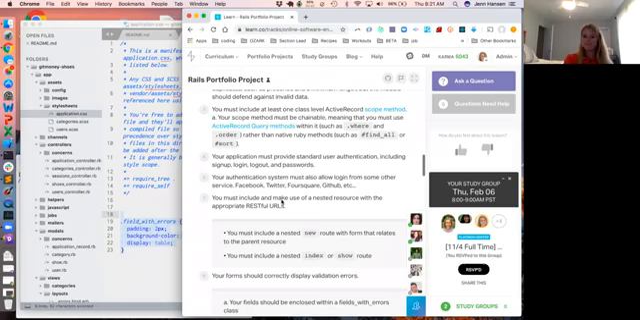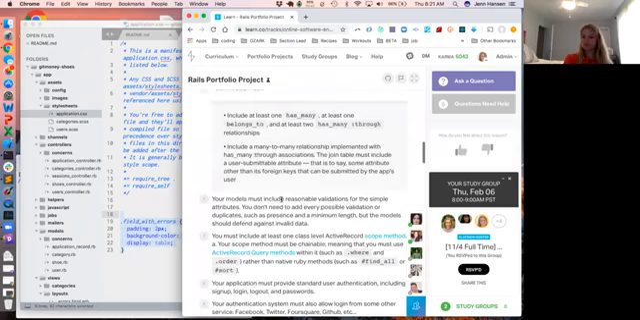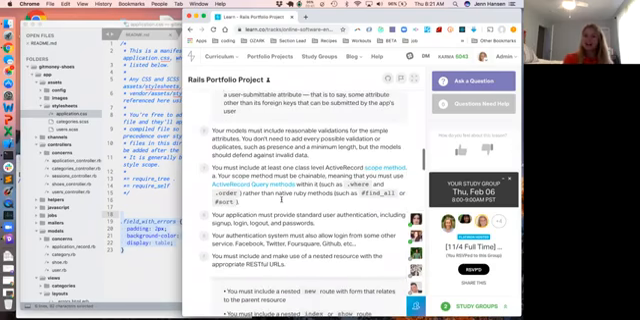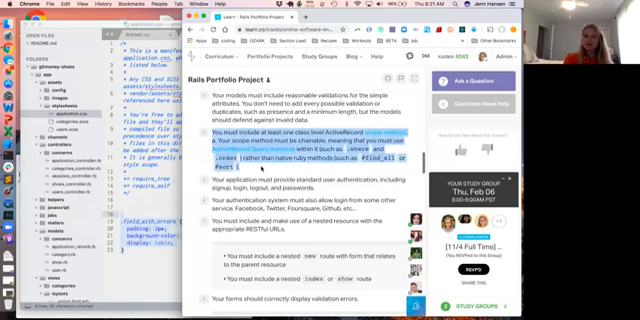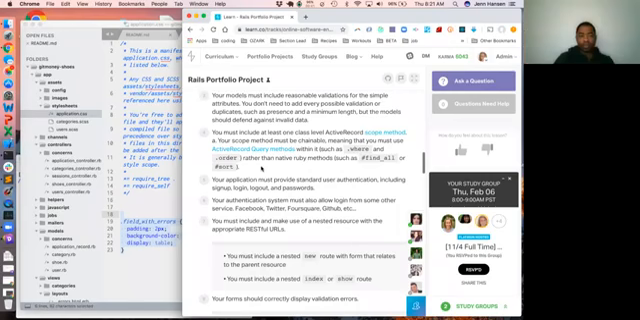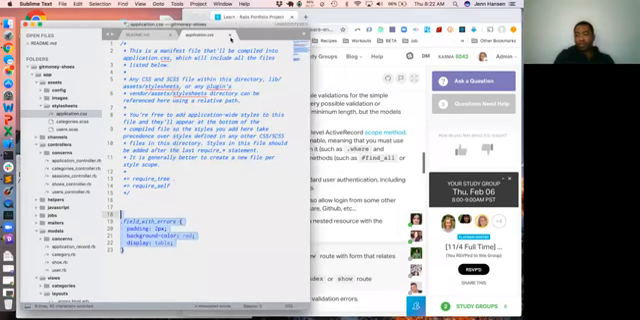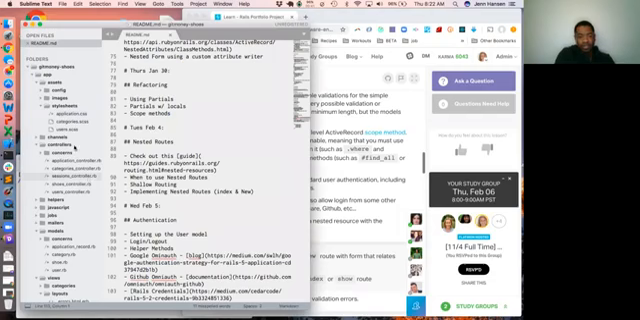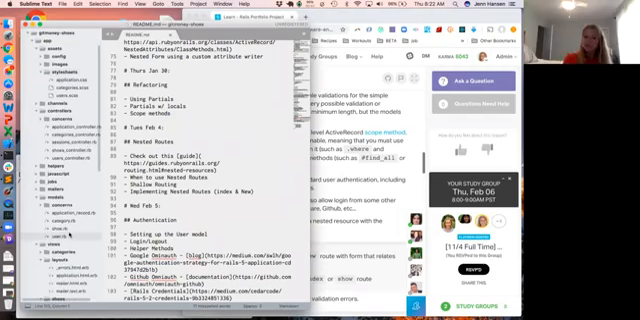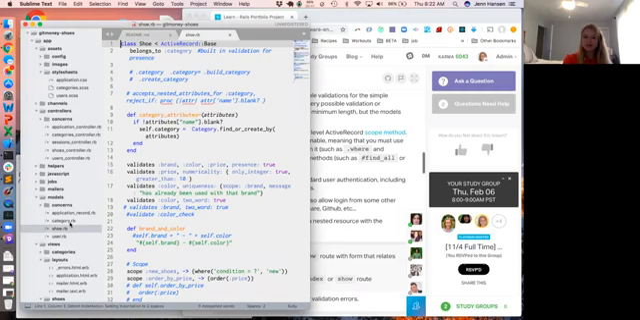Okay, doing pretty well so far. It's really only the first one we're missing. You must include at least one class level Active Record scope method. Do we have a scope method? Anyone remember? I believe we do. Can you go to the model for a moment? And that is where our scope methods would live. So good job directing us there.